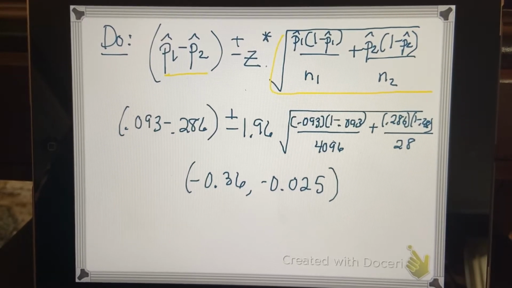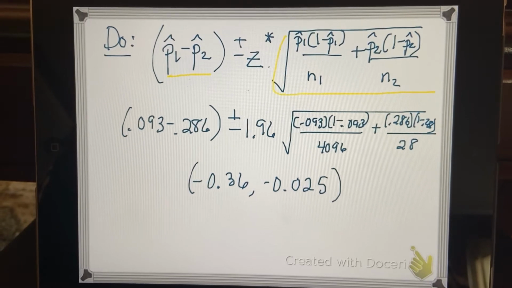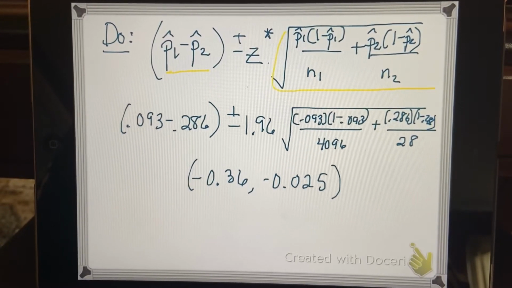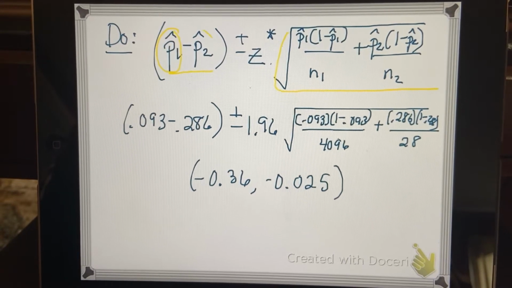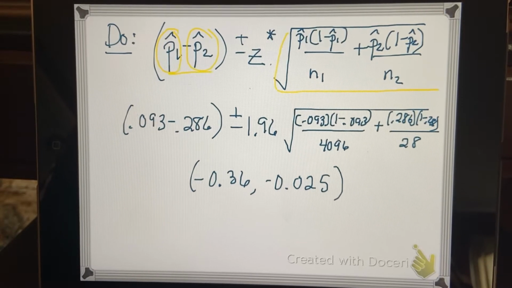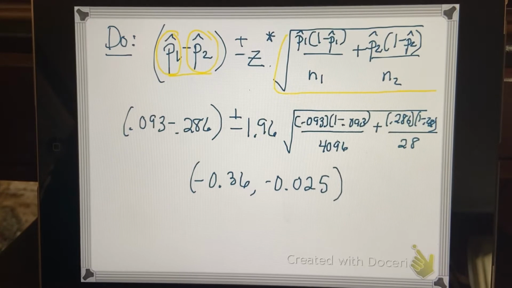And so notice the difference. I'm not using p hat combined. I'm using the sample proportions that we had from previously. So these numbers here are the ones that are going to belong under the radical, that's considered my standard error. So I'm filling in my actual values.